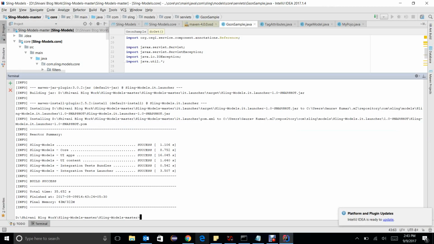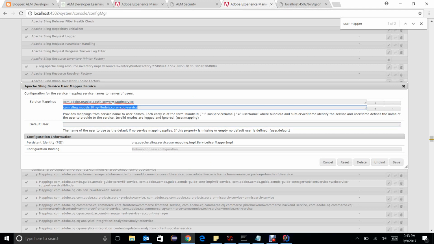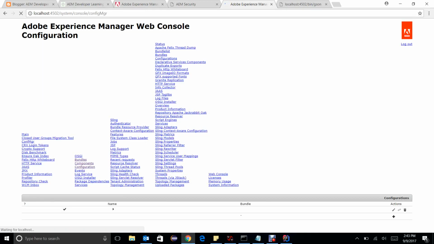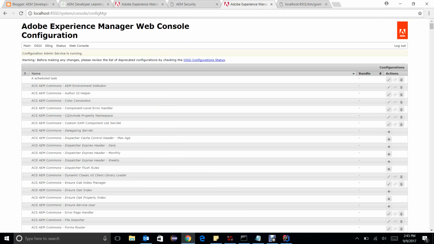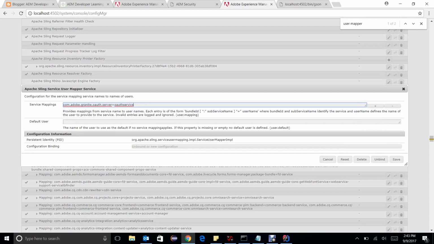Okay, now we can fetch it again. The other variety which can happen here is, now we just remove it, and we see what will happen. There are no configurations right now. So we can see "cannot derive username for bundle", so there is no username. Okay, so what other things can we do? We can provide a default user.